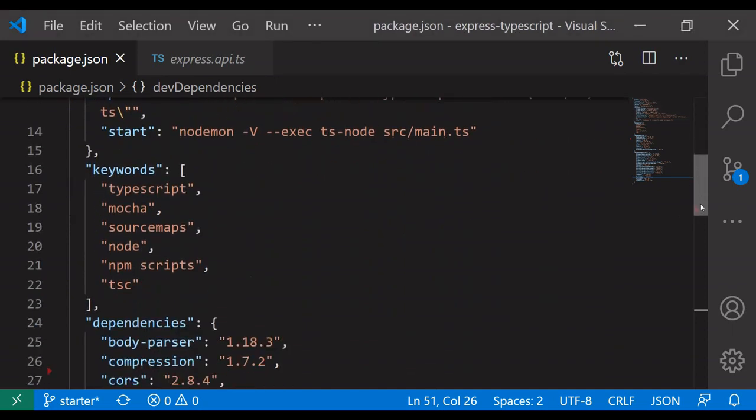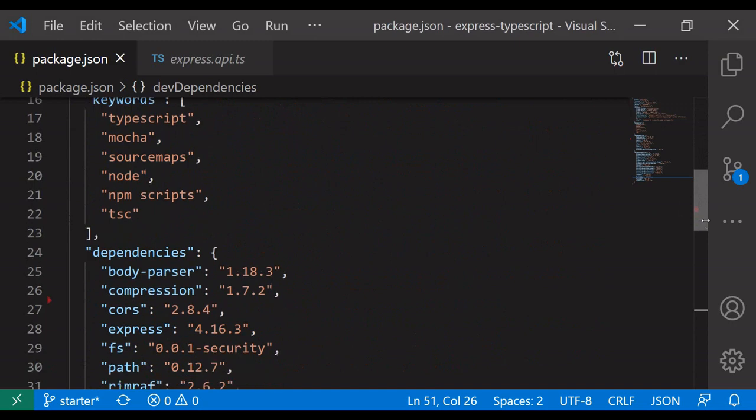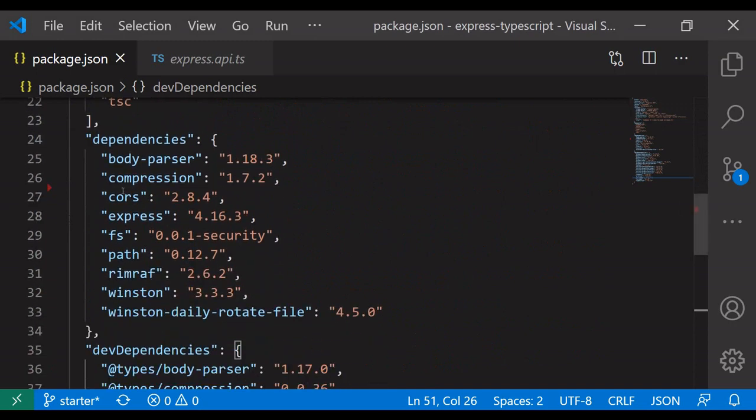And the keywords, what are the keywords we are using in this? And dependencies: body-parser, that's needed after Express 4.0, that's for parsing our request. Compression, for compression purposes, that's gzip and other information. If needed, we can add cors for enabling CORS. Express, I am using 4.16.3.